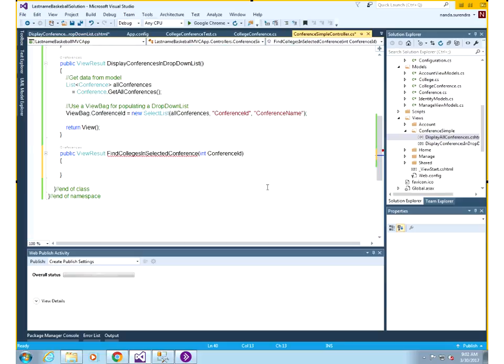Okay, and I'll just say return view, some view. Let's say I want to name this something else. Instead of saying find colleges, I'll say colleges in selected conference. So that's going to be the name of that view.